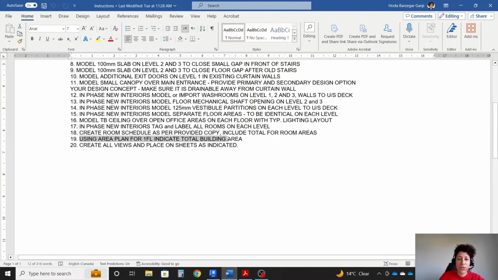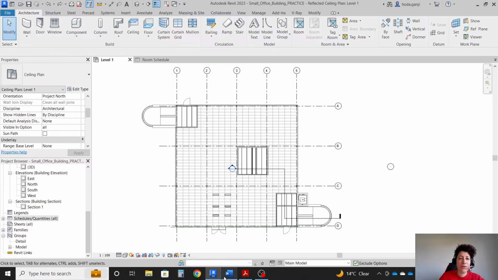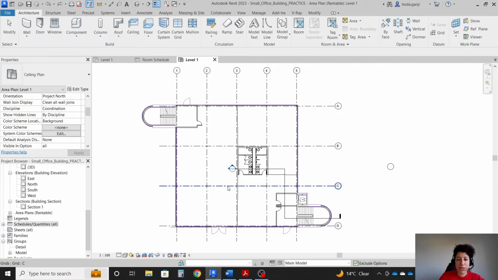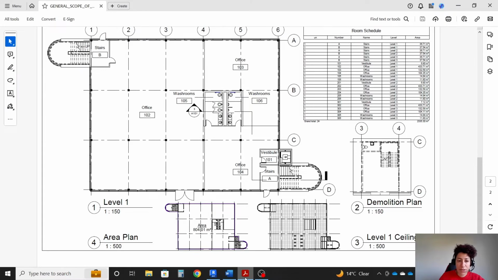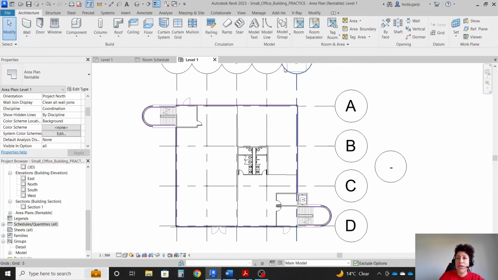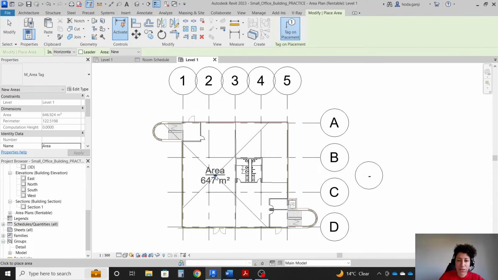And next we're gonna use the area plan for indicating total building area. It's talking about this part, area plan. So I'm gonna go with architecture tab. We do have the area plan option here for level 1. We're gonna create it. I'm gonna say yes, it already created the area plan. I might go with 1 to 500 like this. 1 to 500, and I'm going to go with area, tag the whole area.